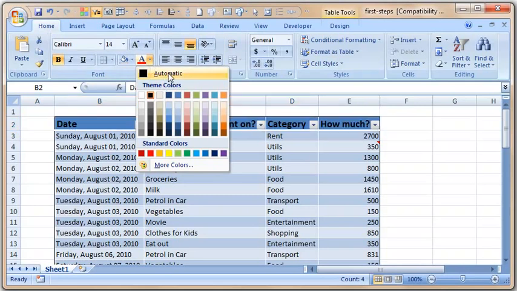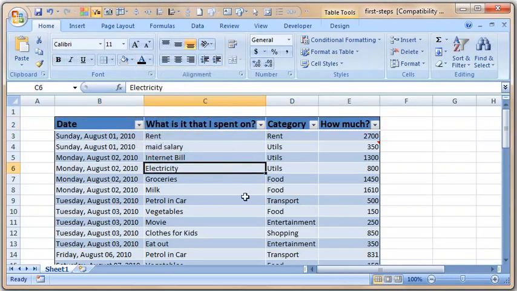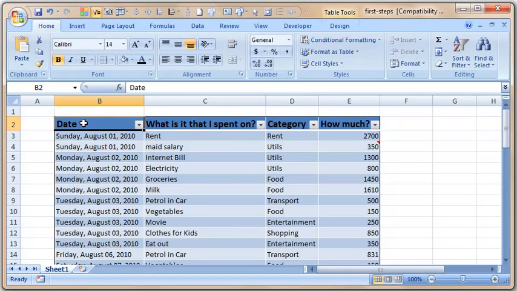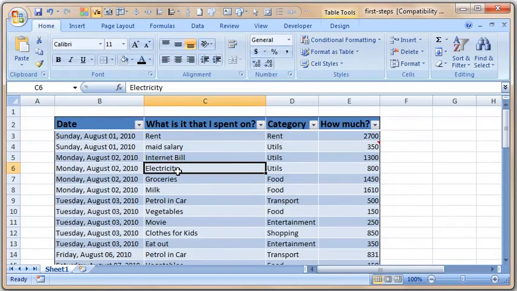Okay, automatic. So I removed the fill color and font color for those things, so it's now all set. And what we have here is a table.